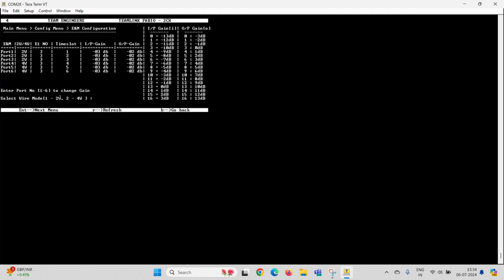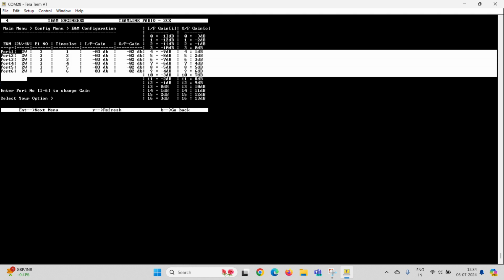So here I'm going to change it into 2 wire. For that, just 1 enter. So now you can see port 4 5 6 is also converted to 2 wire. Now from port 1 to 6 all channels are mapped as 2 wire.